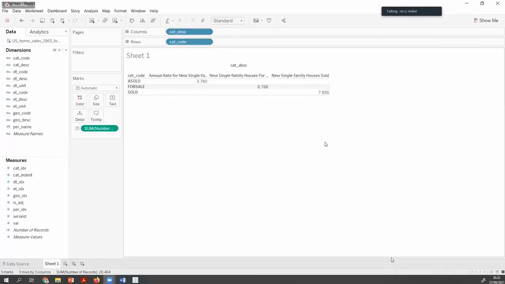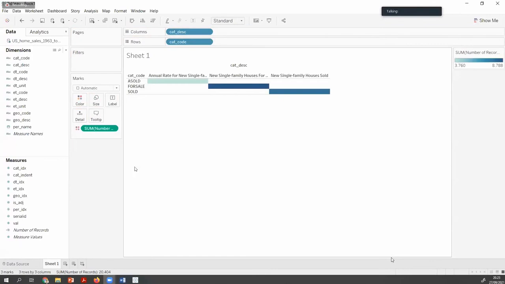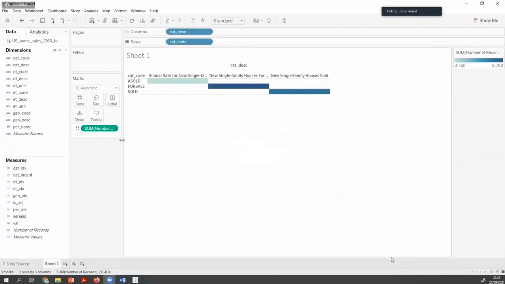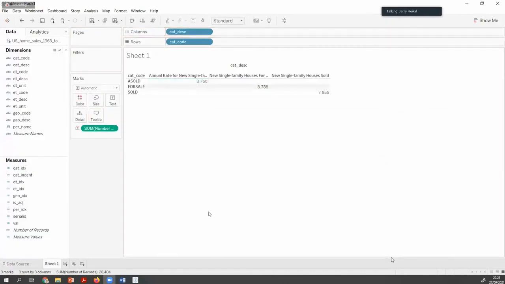Change the number of records into the color. All right, so something like that. Okay, back to the number. Number or data source? I mean back to the previous table, to the label. All right, so basically, we need to get the idea of the data dictionary first.